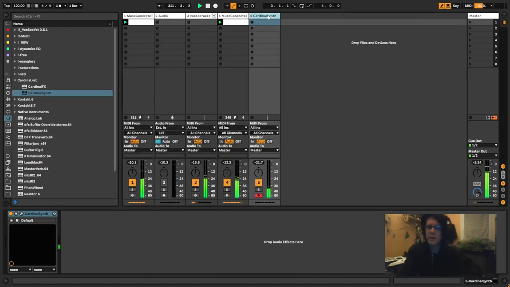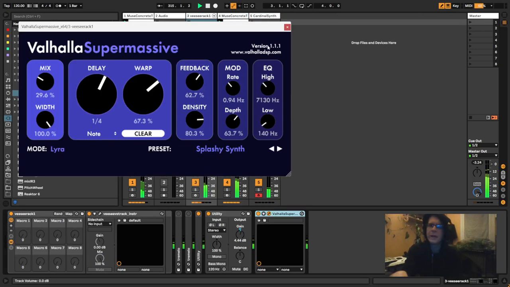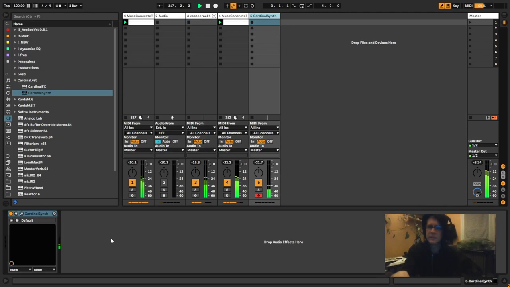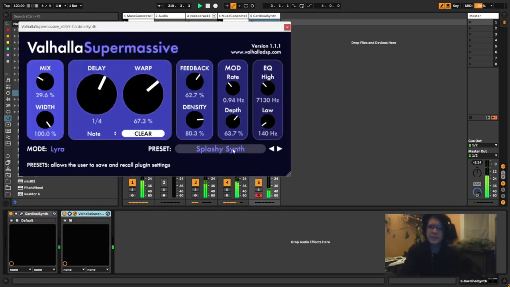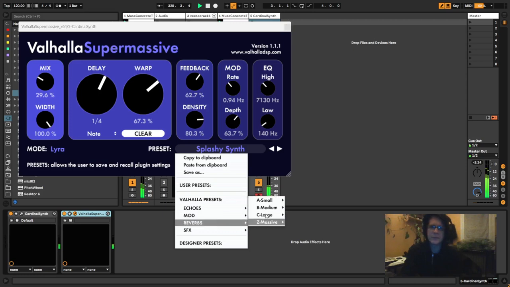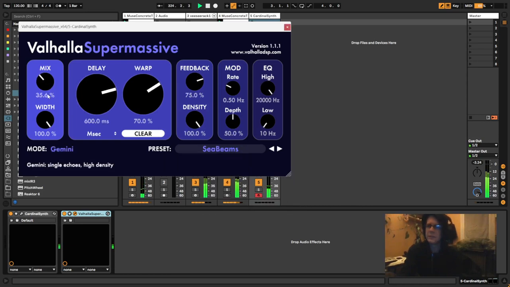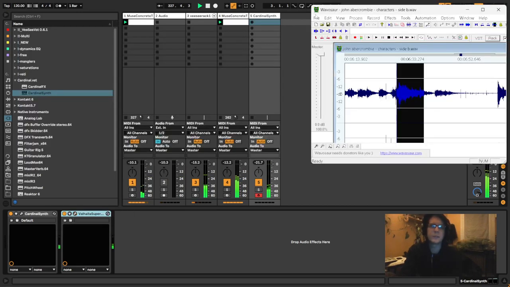And one of my other all-time favorite plugins is, of course, Valhalla. Supermassive, just such an excellent free delay and synth. Some of these, especially these large reverb presets, are just wonderful. Got like all these different algorithms. Gotta have those sweet reverb algos.